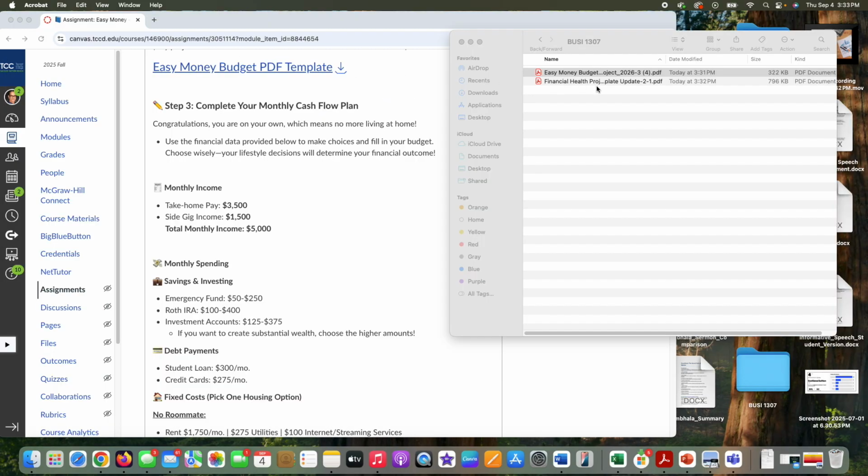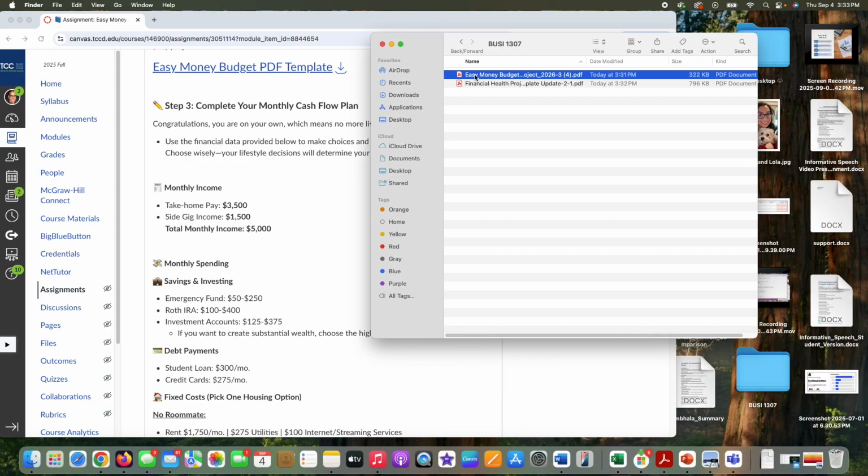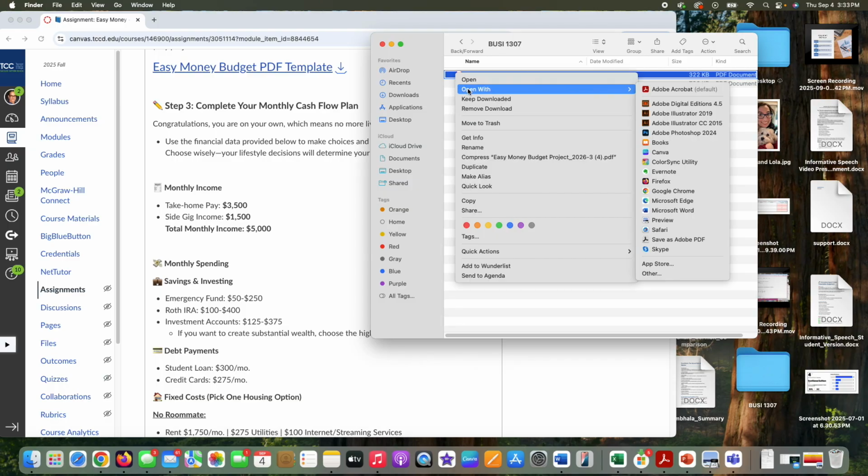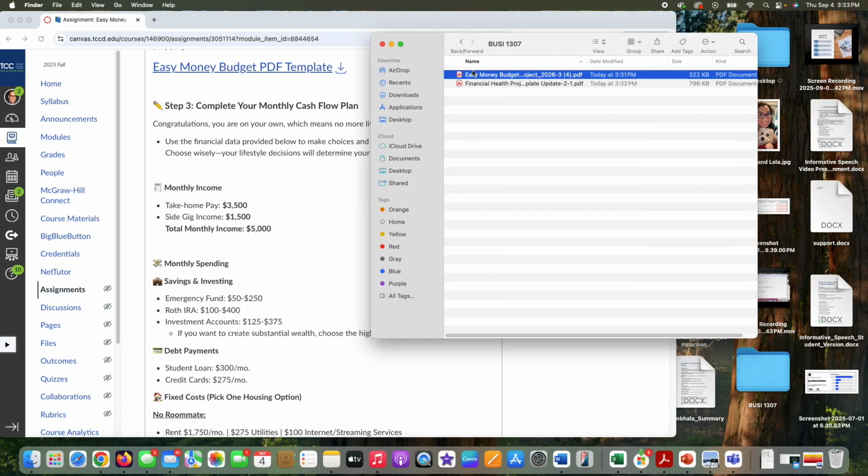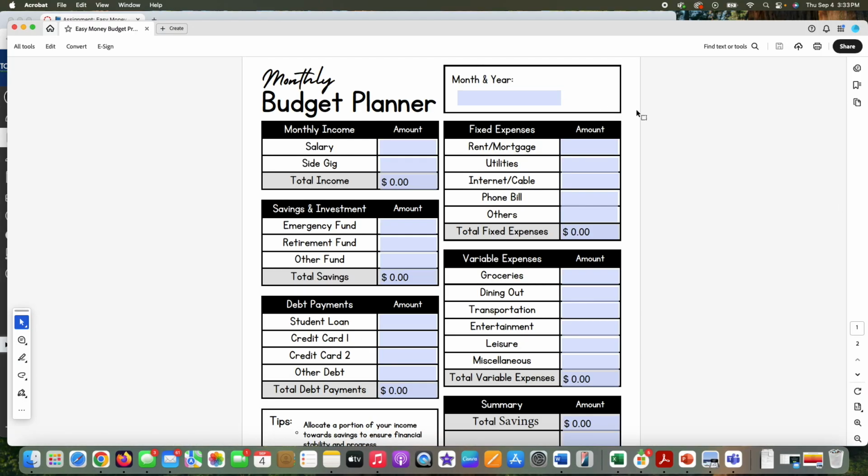Now, if for any reason it does not, you can always go back, click out of it, close it, go to your file, right click it, and it will say open with. Now, I have the full Adobe suite, so mine automatically goes to Adobe Acrobat. If I didn't, it would say Adobe Acrobat Reader. There we are. All right, opening it back up, now I have it.